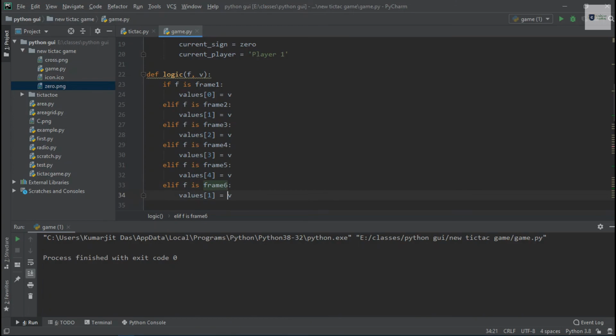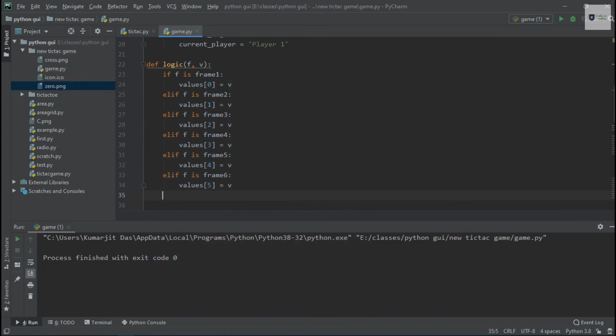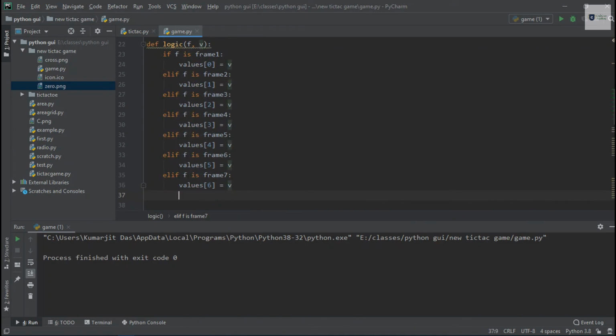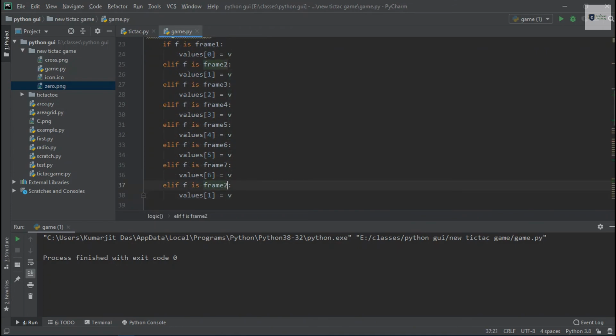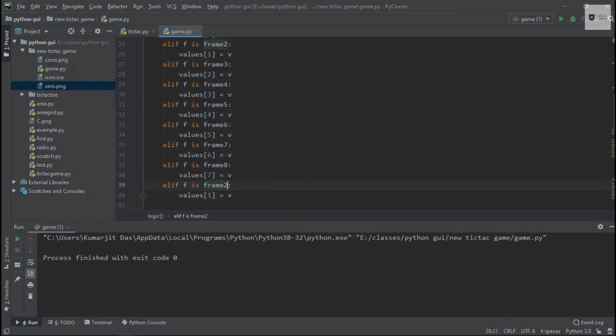If this is 6, this will be v. This is 7, at index 6 we'll put the value of v. If this is 8, at index 7, we'll put this. If this is frame 9, at index 8, we'll put the value for v.